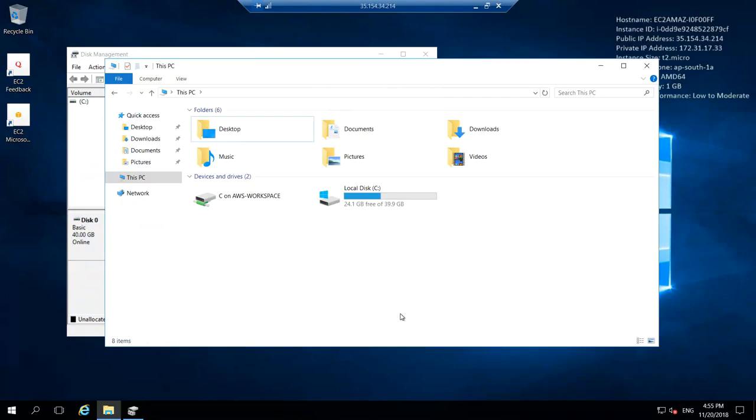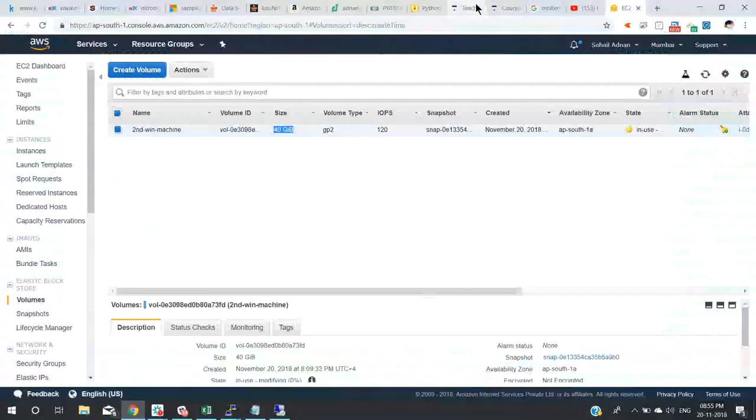But if your developer says, hey, give me a D drive or E drive or X drive, give me some other drive than the root volume, right? How do you add a second drive? Minimize this. The first thumb rule is you have to see where you have created your machine. You created your machine in AP-South 1. It is the first availability zone in Mumbai. So this thing you need to remember.